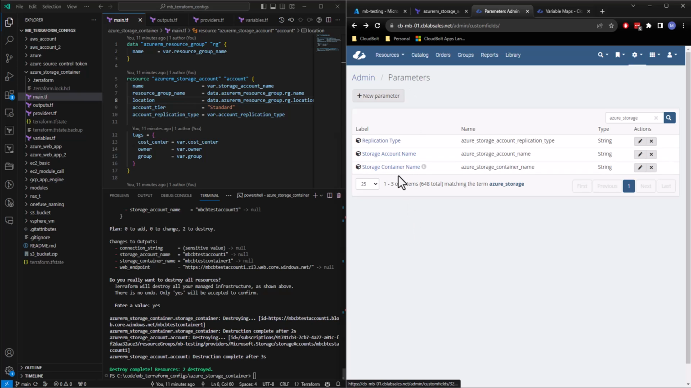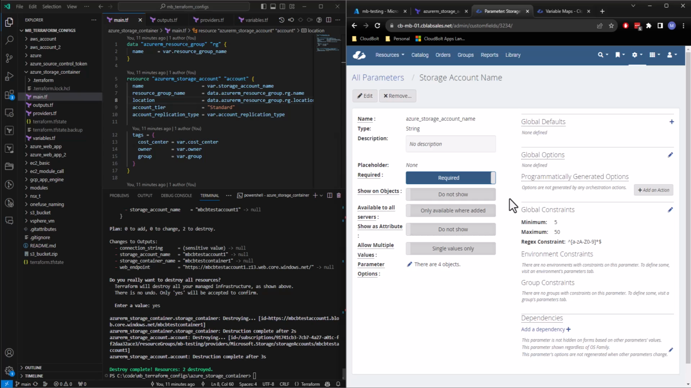The other two were the storage account name and the storage container name. And I think I've put a couple of constraints around these. I selected the wrong thing. These both, I think, are set the same way. So we're just going to look at one of them. So storage account name, I'm setting as required.